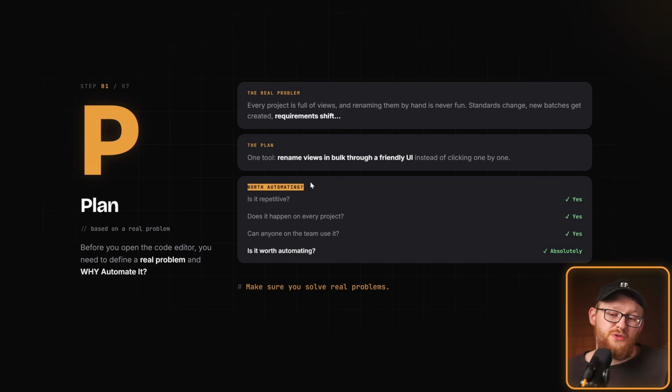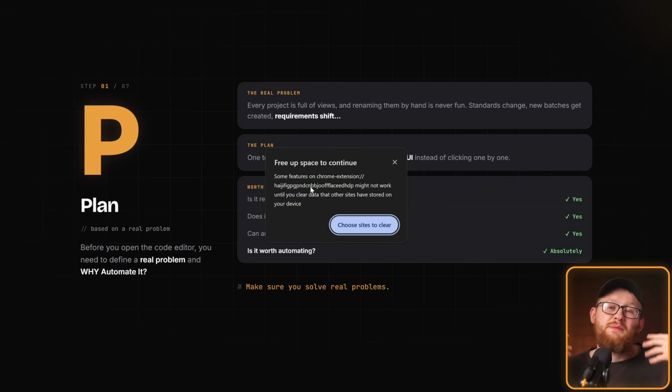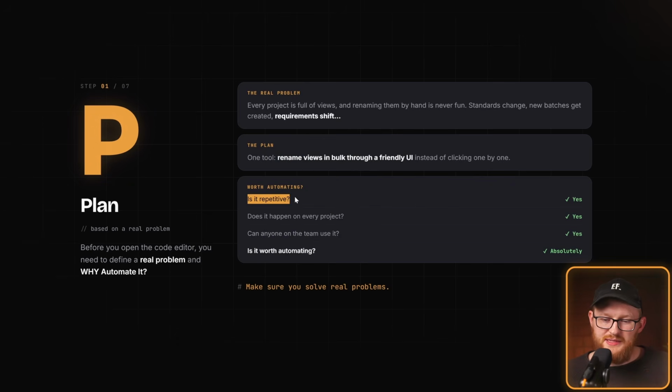And to decide, is it worth automating, there are a bunch of questions you can come up with yourself. For example, is it repetitive? Yes. Does it happen on every project? Yes. Can anyone on the team use it? Yes. Most importantly, is it worth automating? Absolutely. It's going to be a really useful tool. So just make sure that you solve real problems.